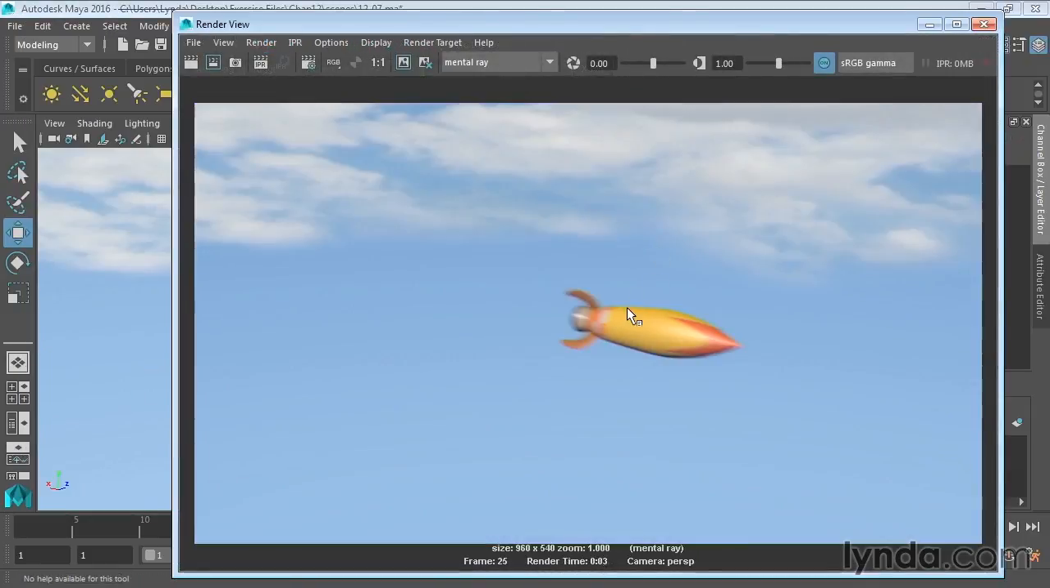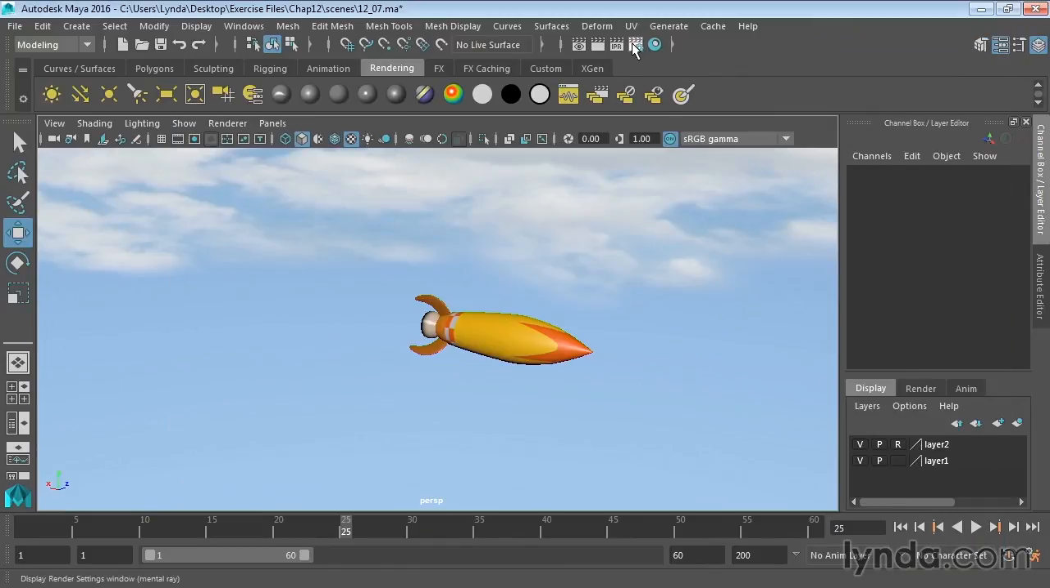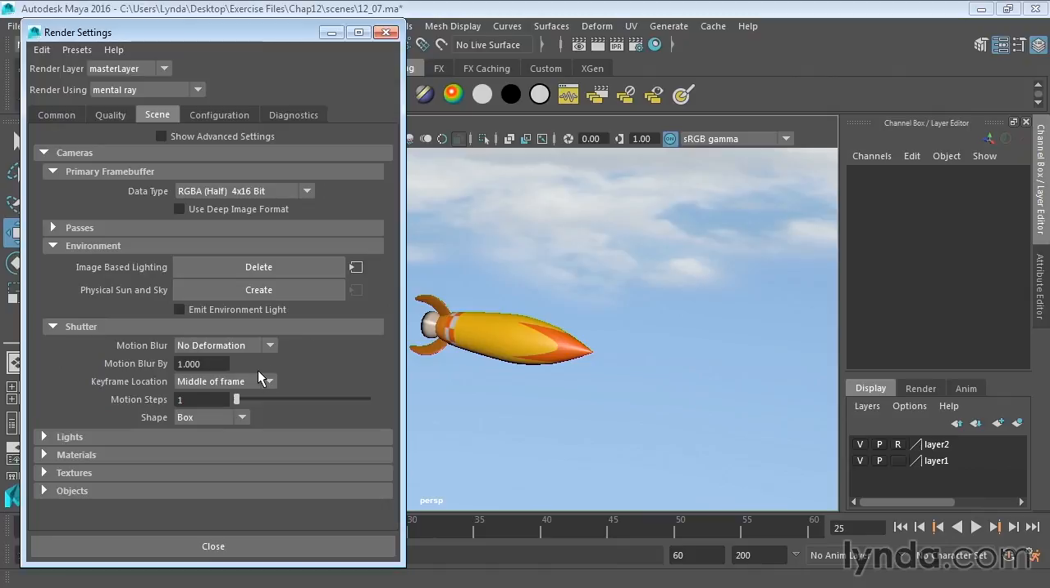As you can see, we've got some blurring. But let's say we wanted to blur this more. Well, we can certainly go into render settings and affect this. One of the things we can do is we can add some steps to smooth it out. And the other one is we can do this motion blur by to increase it. So the bigger the number, the more it will blur. In other words, the more samples it will take and the further apart those samples will be.